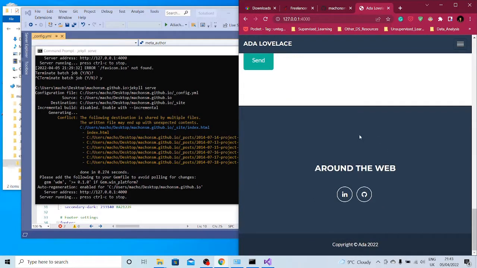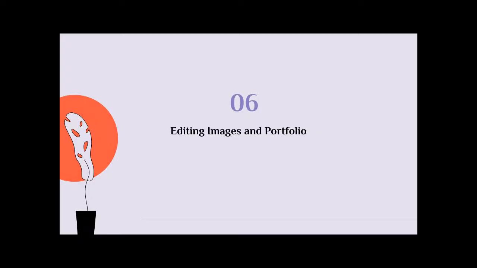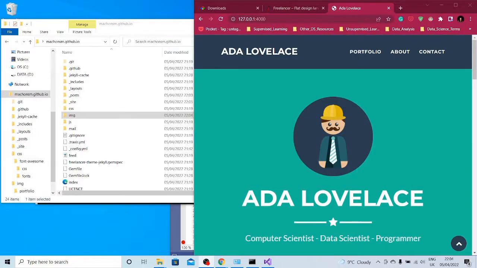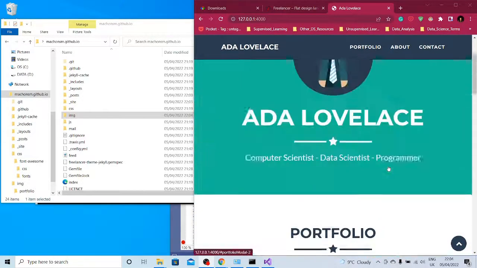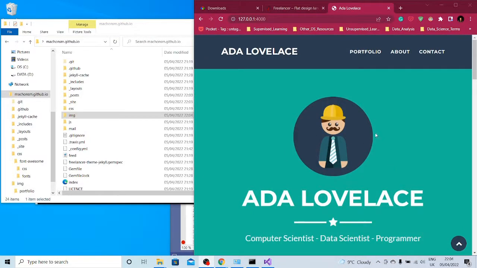As you can see, the credits and location bits just disappeared, and we have only the around the web bit and our links here. So it looks like we successfully edited our config file. So let's move on and do some more changes.